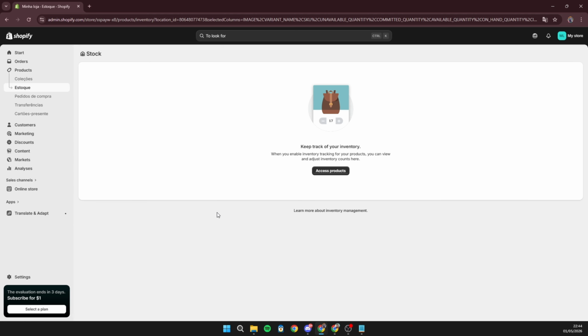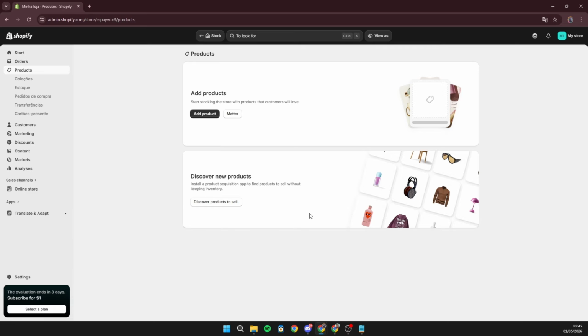After that, enable inventory tracking for each product. Open the product page, scroll to inventory, and check the Track Quantity option. This lets Shopify automatically update your stock as orders come in and out.